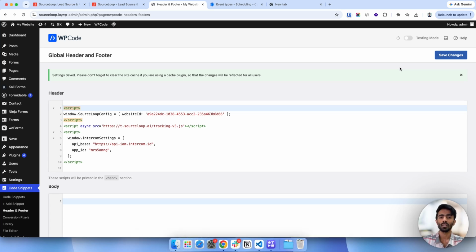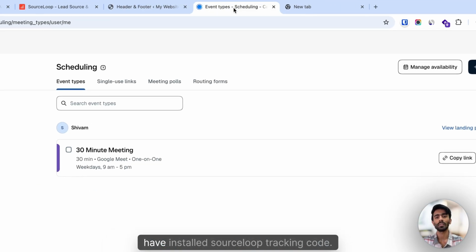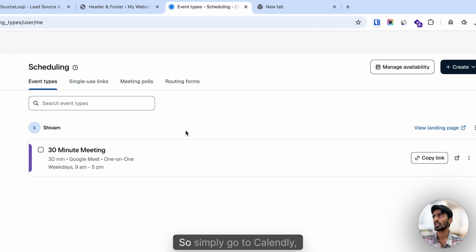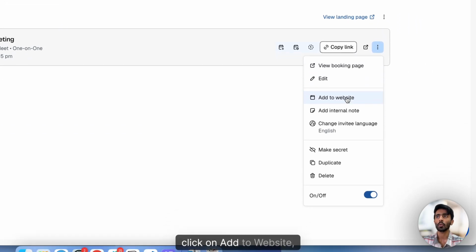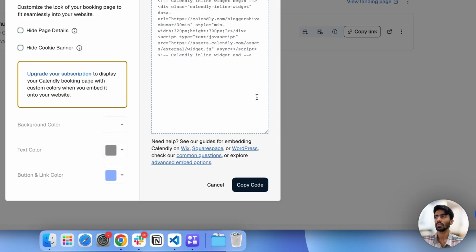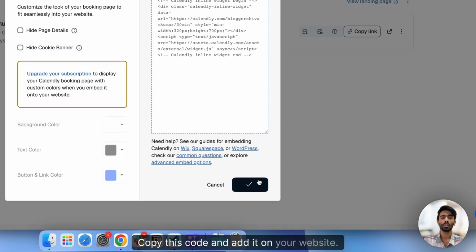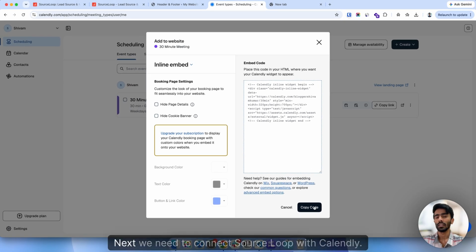Once that is done, next, add your Calendly on the website where you have installed SourceLoop tracking code. So simply go to Calendly, click on the three dot icon, click on Add to Website, choose Inline Embed option and click on Continue. Copy this code and add it on your website. I have already added this on one of our test websites. Next, we need to connect SourceLoop with Calendly.